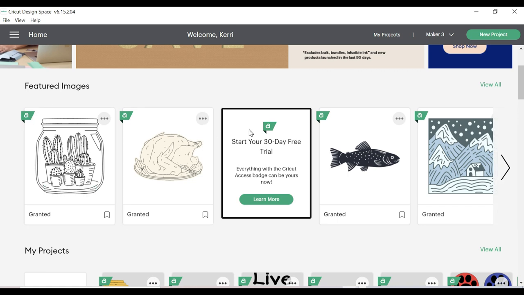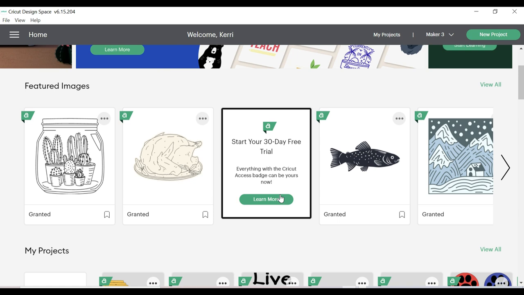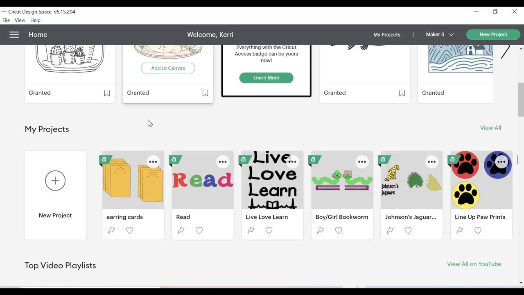We'll talk a little bit about Cricut Access now. This is a subscription service, and it's going to give you access to thousands of pre-designed projects. You've got lots of fonts and images, tons of design elements, and y'all, it's free for 30 days. After that, it's just $9.99 a month, and you can cancel at any time.